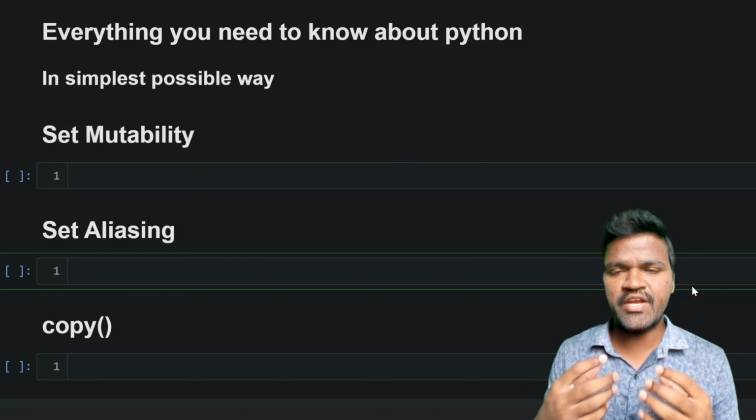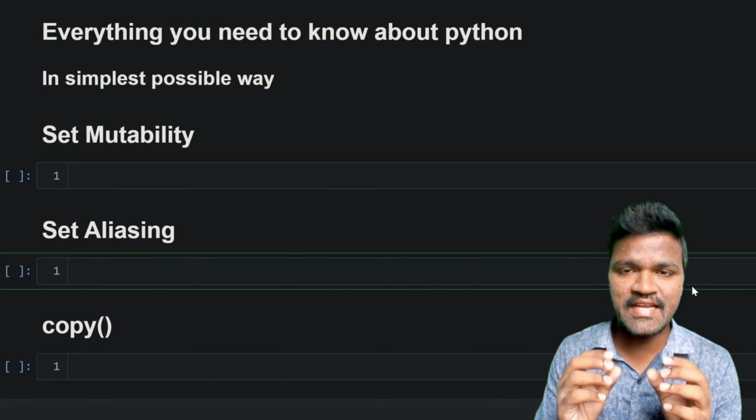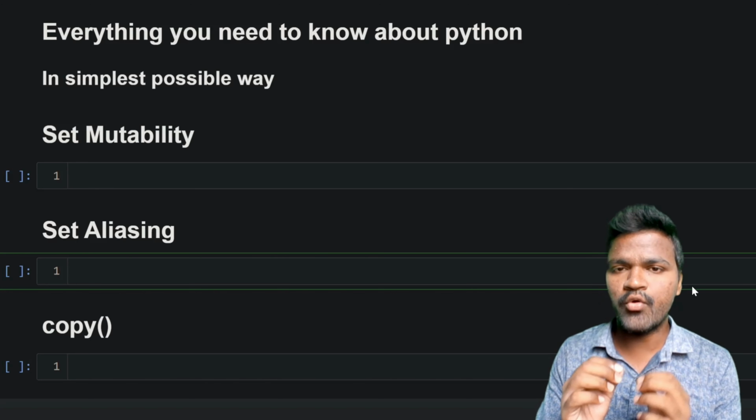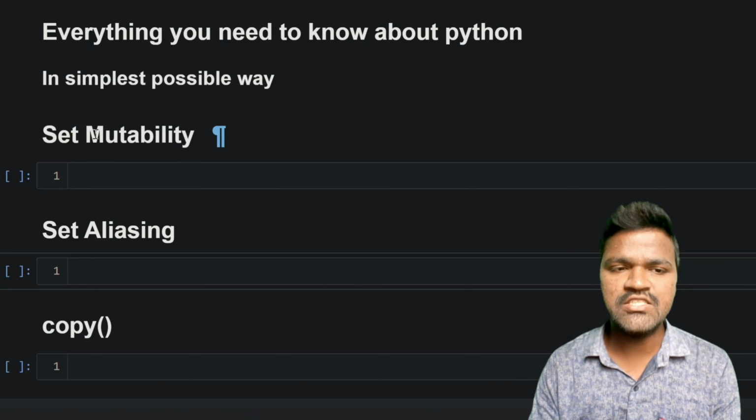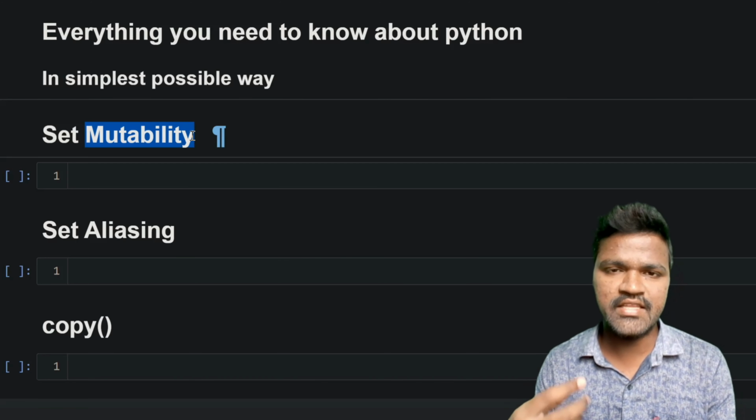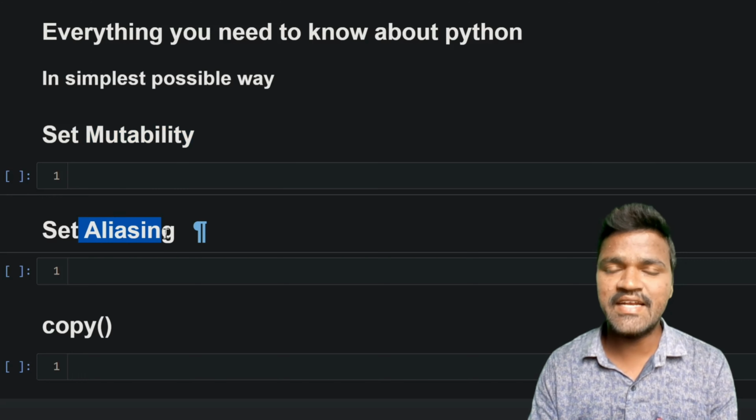In our previous videos, we have discussed some of the important concepts and methods regarding sets, right? So in this video, we will be discussing one more important concept, which is mutability. It means once we have created a set, we can modify the set whenever we want in the program. Apart from that, we will be discussing set aliasing and copying of the set.